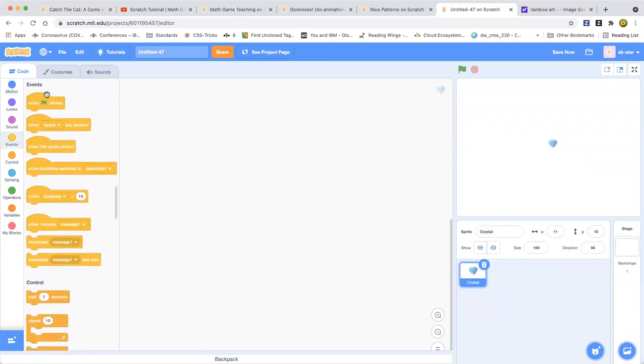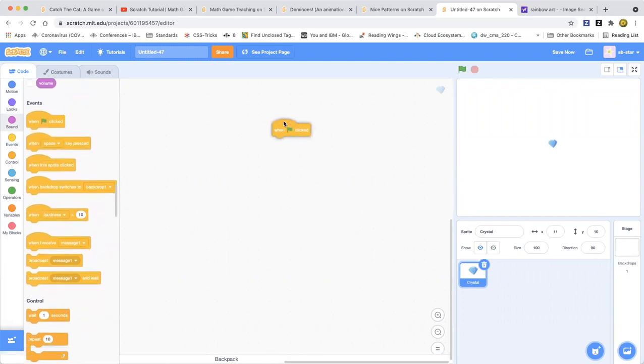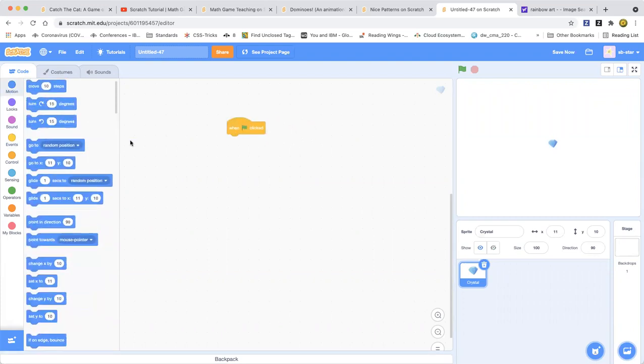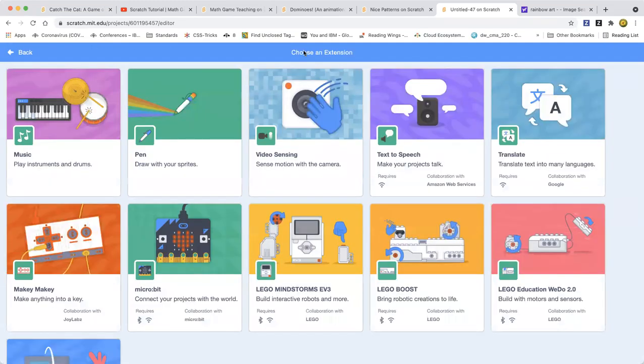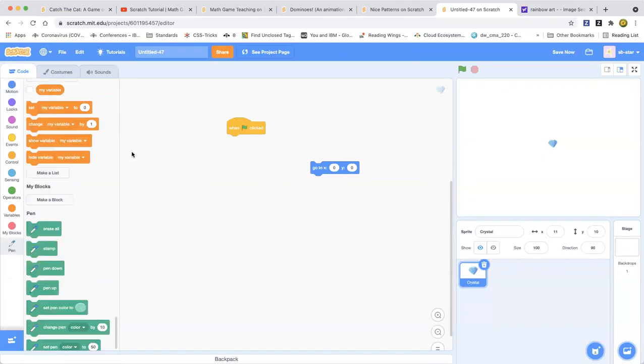So when green flag clicked, it's going to go to the middle, so we're going to go to X 0 and Y 0. And let's get that pen thing. You see this button over here? It's called add extension, and you go there and add this pen.